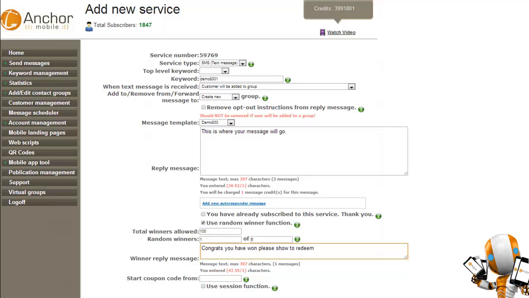And so now the system would choose 1 out of every 6 people until it has chosen 100 winners total. You will be able to track that through your statistical tracking piece.